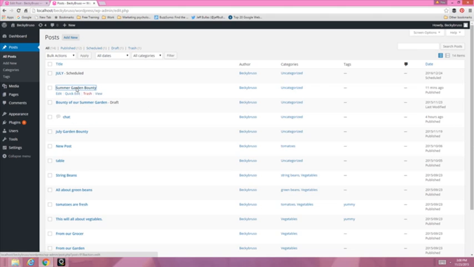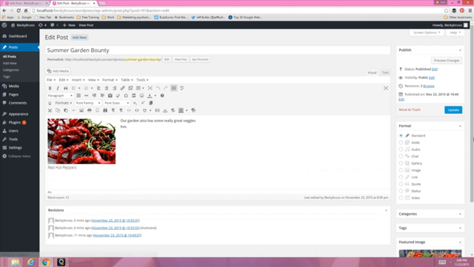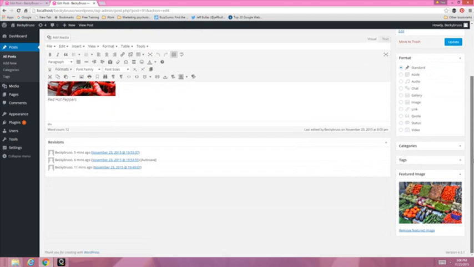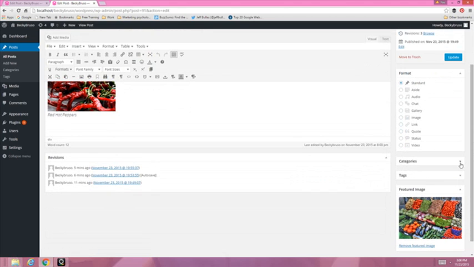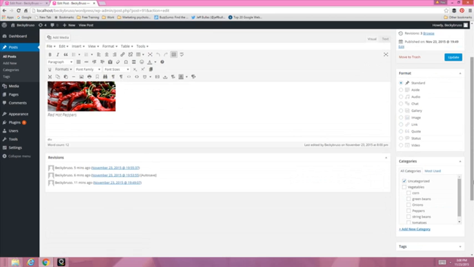So as I looked at the Summer Garden Bounty, I realized that we didn't set a category for it. And with posts, I feel it's really important to set a category. So let's go forward and add a category. So this clearly is not uncategorized. I believe it should go in the vegetable category and the pepper category.